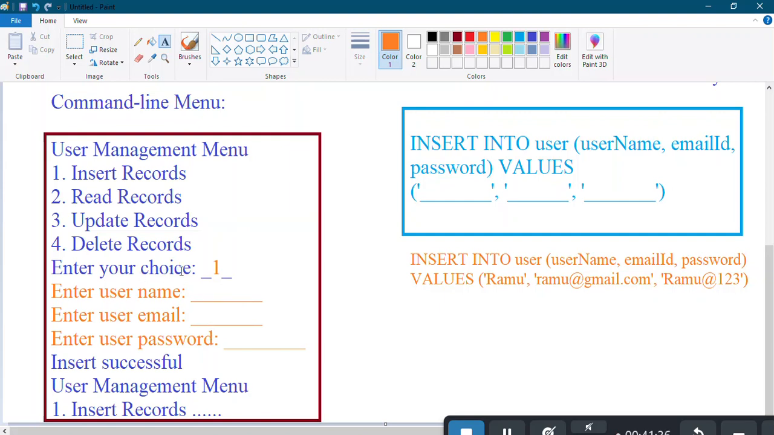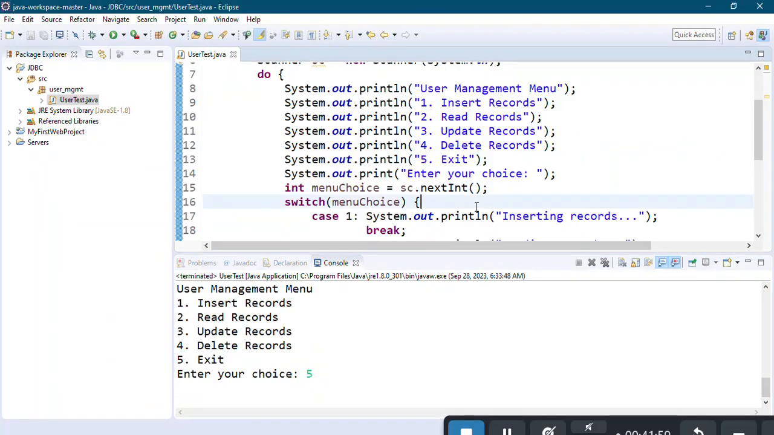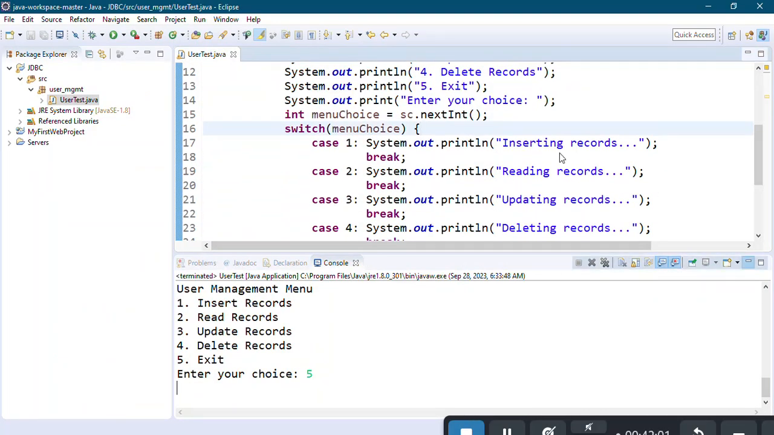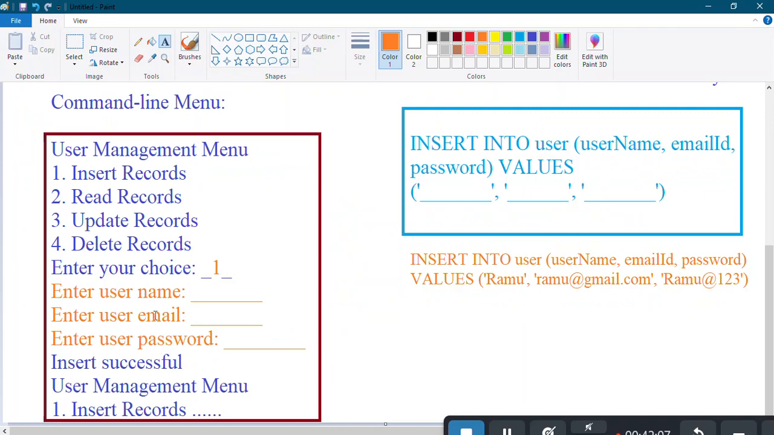As soon as the user chooses this option, insert records, currently we are printing a message called inserting records. Instead of printing that message, we will read these values and try to print them to see what values we are getting as output. So here, instead of printing inserting records, I want to read three values: name, email, and password.